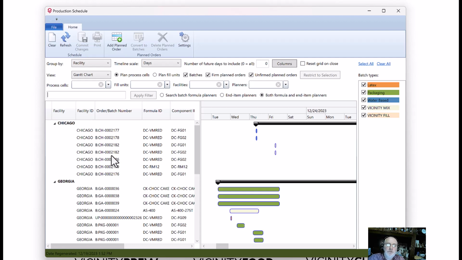So there's a lot of filtering capability gone into this particular feature. And it's on both the production schedule screen as well as the production calendar screen. I'll show you that in just a second.